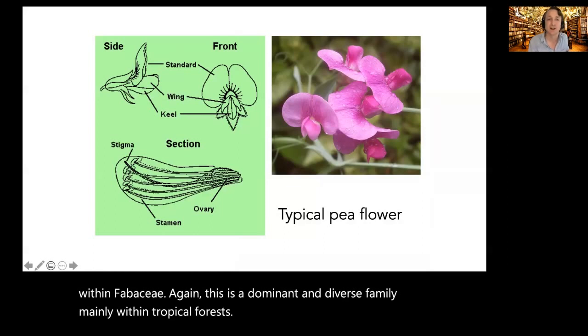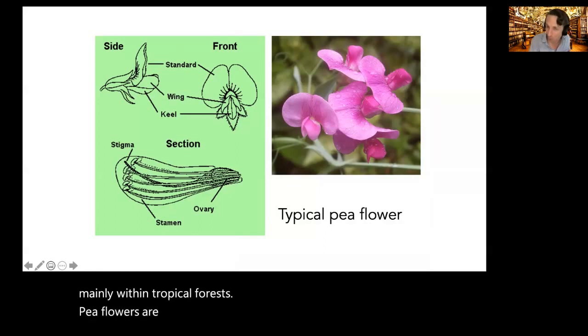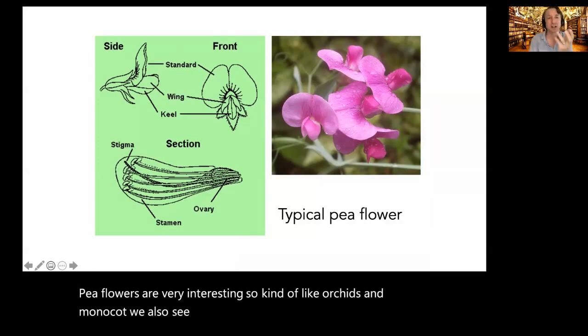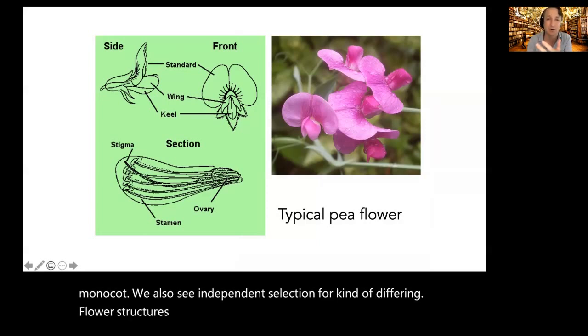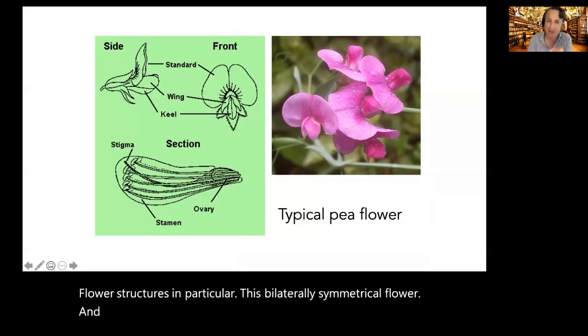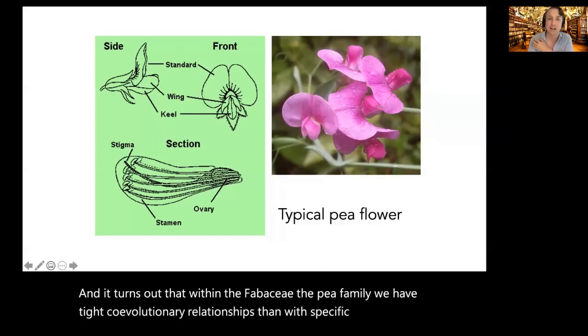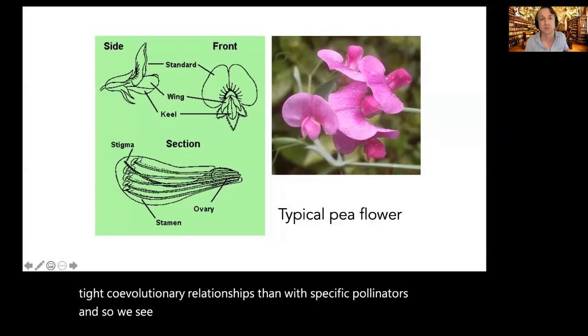Pea flowers are very interesting. Kind of like orchids and monocots, we also see independent selection for differing flower structures, in particular this bilaterally symmetrical flower. And it turns out that within the Fabaceae, the pea family, we have tight coevolutionary relationships with specific pollinators. We see these bilaterally symmetrical flowers, and then we see these elaborations.